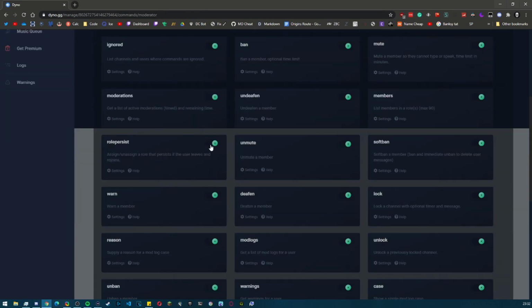Stuff like role persist, I leave off. Unmute. Soft ban can be useful. This basically bans a user and unbans them just to delete their messages.